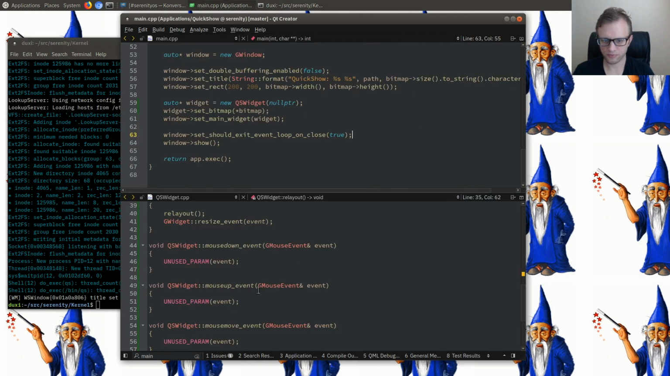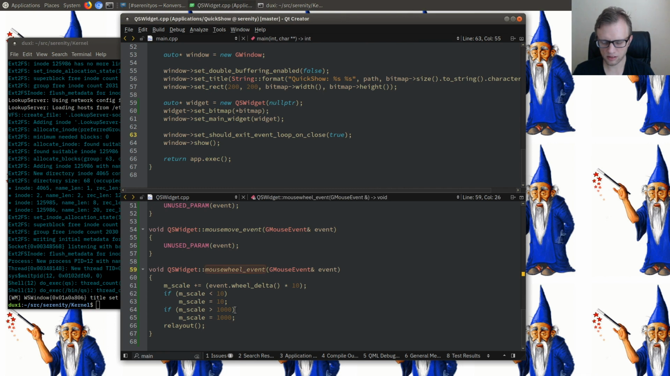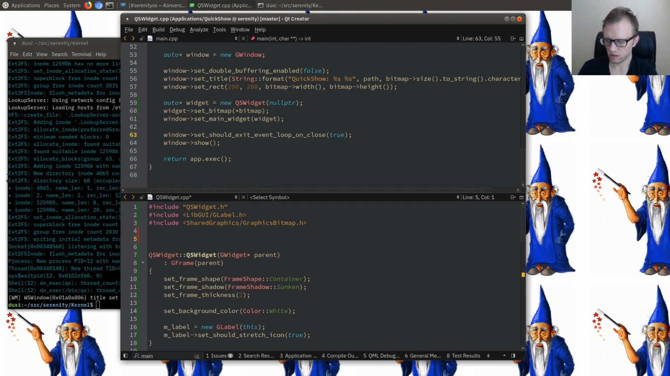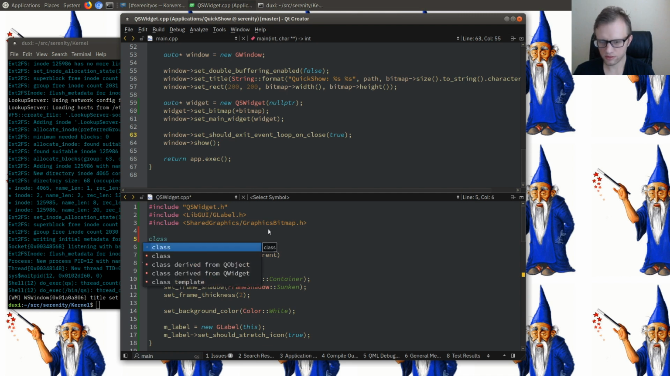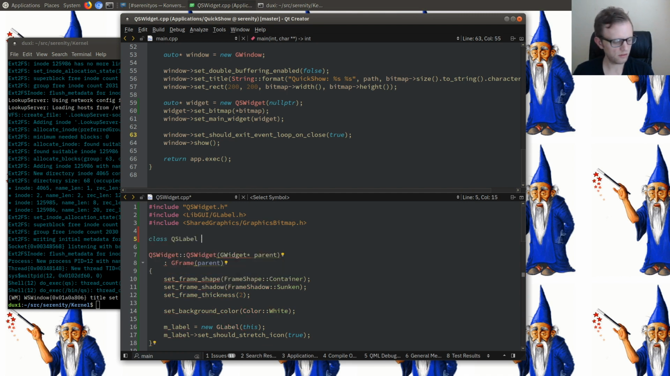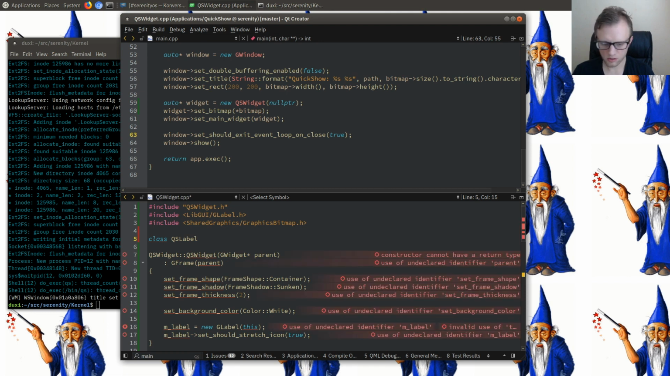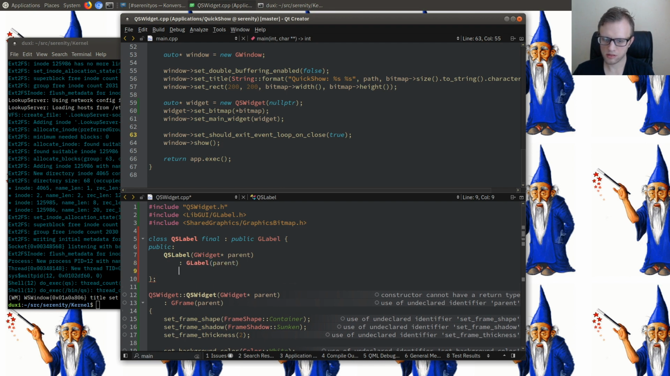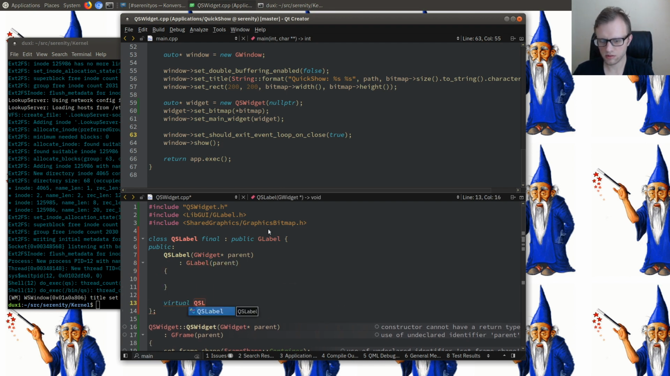Okay. I guess the wheel events are ending up on the label, actually. So that's a bit silly. I'm gonna have to subclass the label. We'll just do a thingy here. So final public G label. Parent, G label, parent, okay, and then virtual QS label.